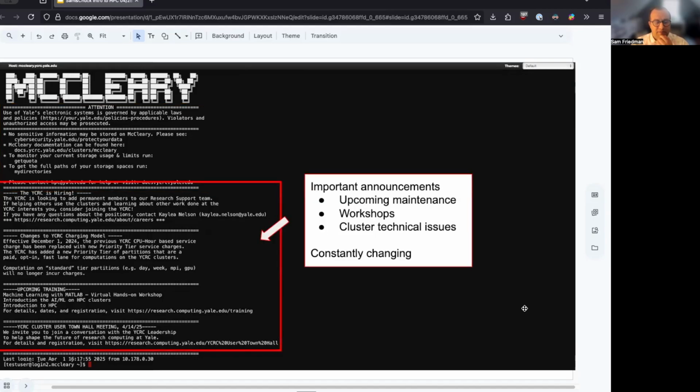Below that, we have some of the more pertinent recent announcements, things like upcoming maintenance and reservations on the cluster, upcoming workshops, cluster technical issues that we're aware of and working on. And this section is constantly changing.